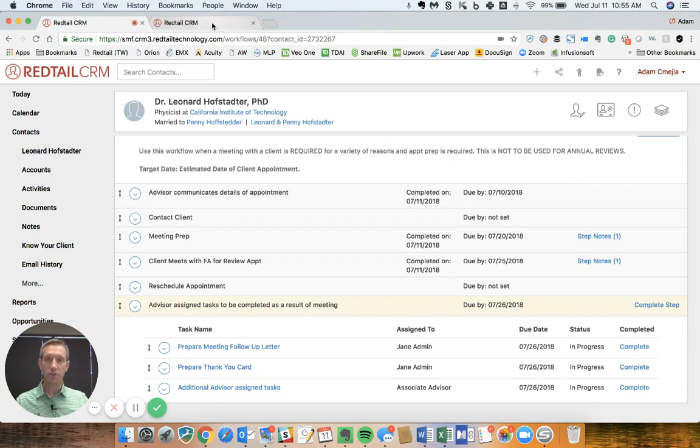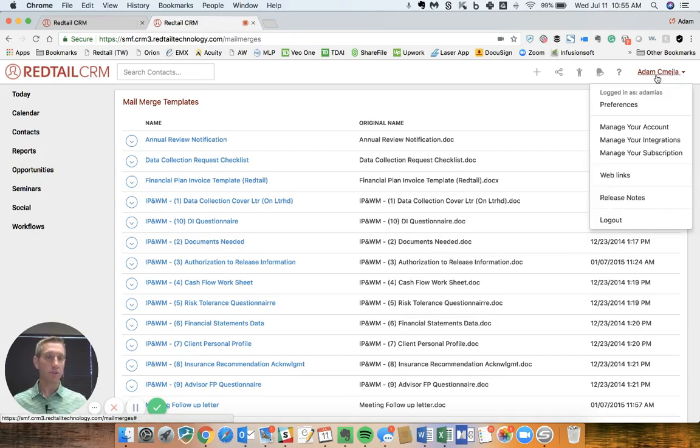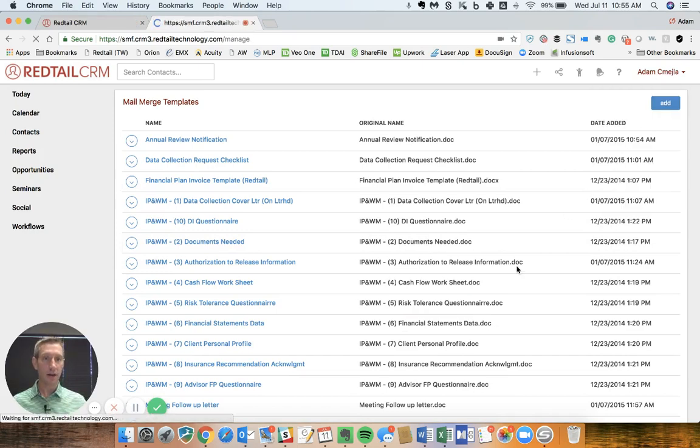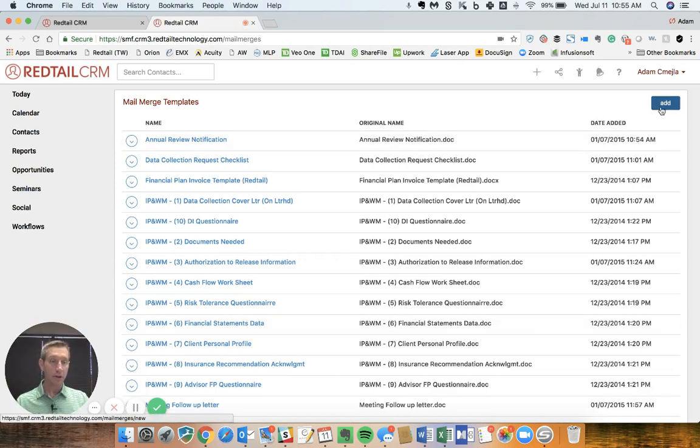So let's jump into where you would see and how you would utilize mail merge documents to begin with, because in order to use them, you have to upload them into Redtail. That can be done over here. So to get here, I'm in Manage Your Account. And once I'm in Manage Your Account, you're going to see down here in Manage Templates, I'm going to manage mail merge templates. And from here, you can go ahead and add your mail merge template.